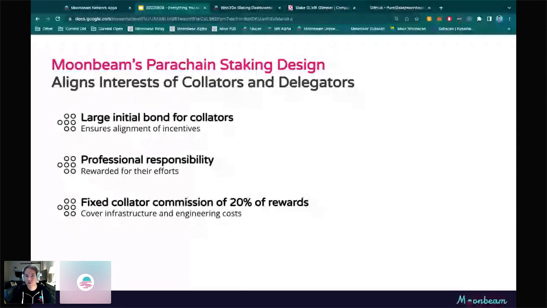It is a professional responsibility. Running a node as a collator is not something that you do just for fun, where you periodically turn it on and turn it off. It is not that at all. It's a very serious professional responsibility. You can think of it as the equivalent of a job.